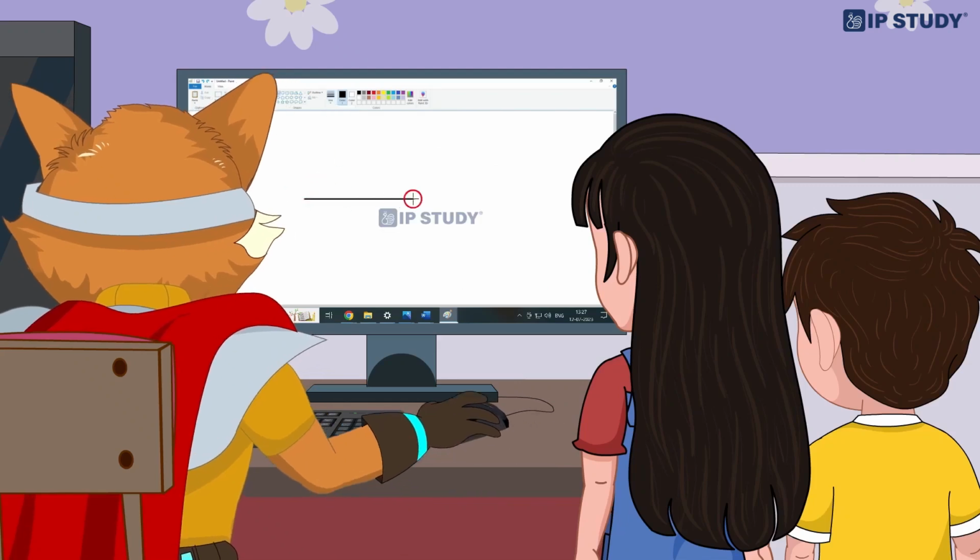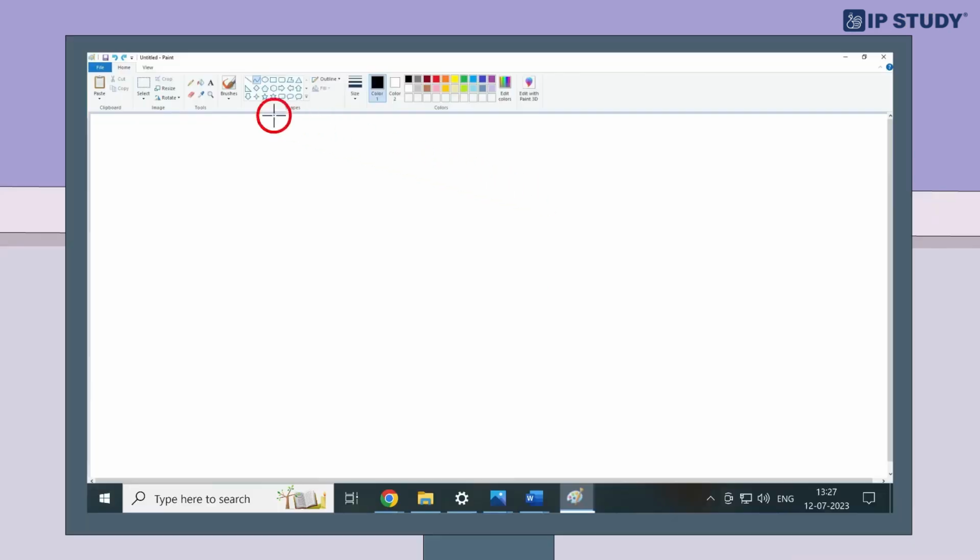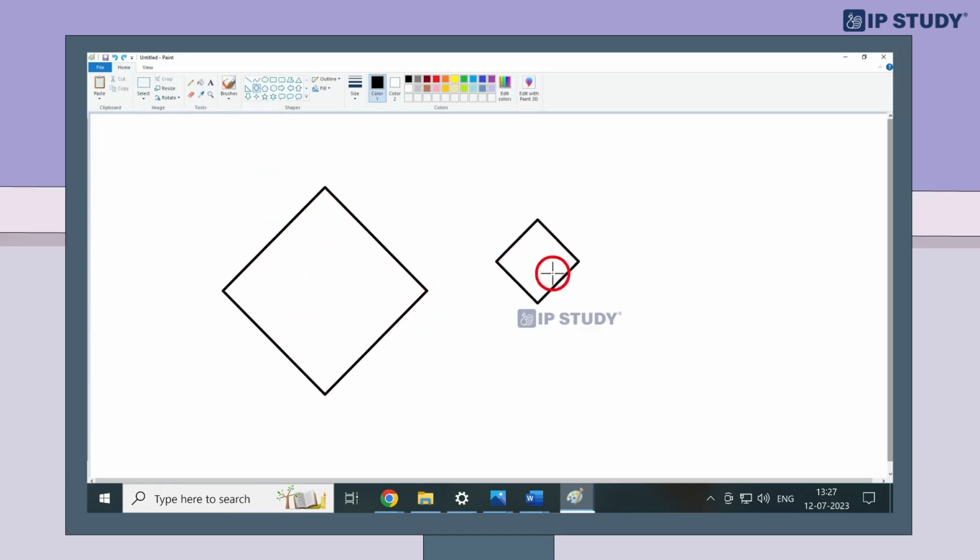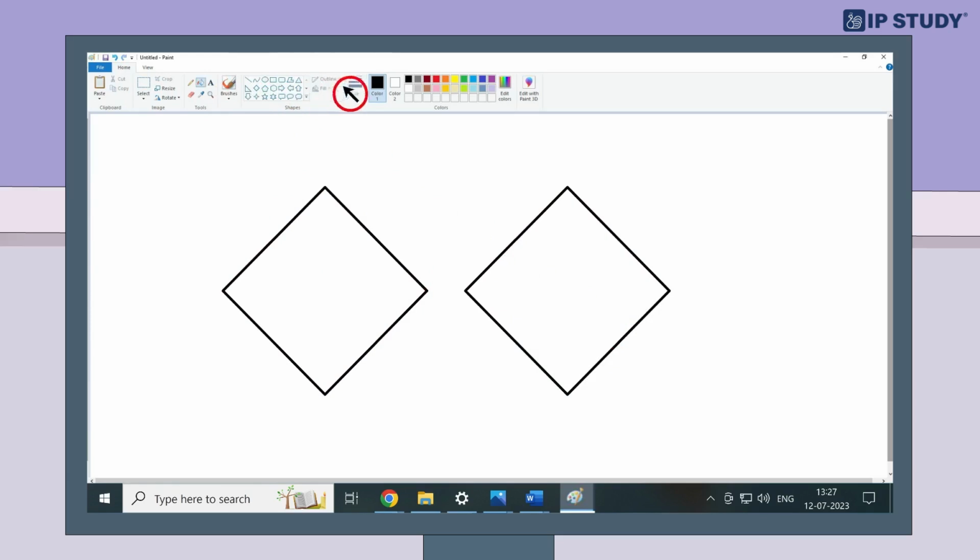Now, let's paint with brushes. Select the Brush tool, choose a size, and start painting. To fill shapes, we use the Fill with Color tool. Select the shape, then choose a color from the color palette.